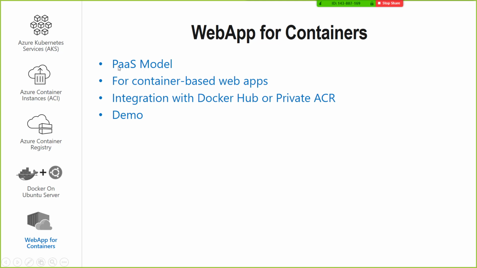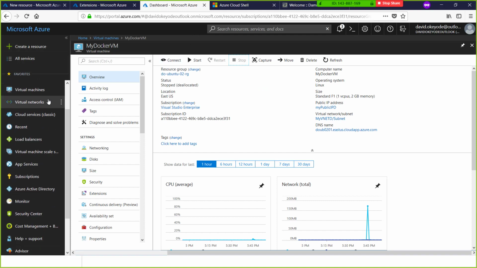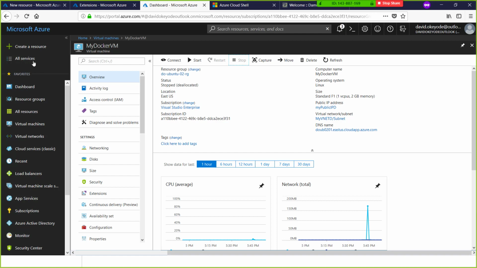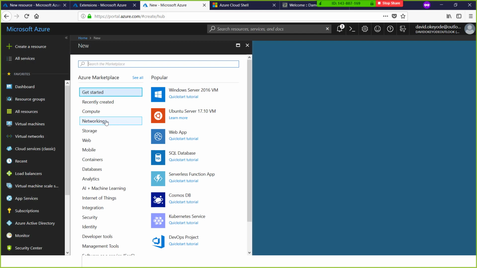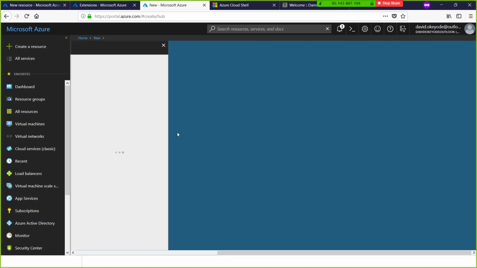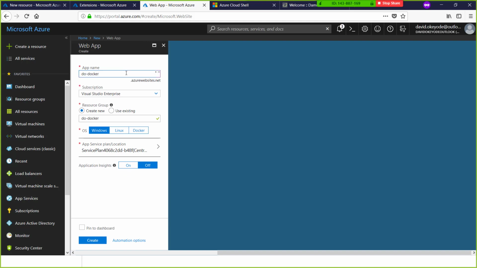So the other option that we have is Web App for containers. This is where I'll go back to the Azure portal. For Web App containers, if I go to create a new resource, I can click on Web App there. So I'm creating a new Web App in Azure. I'll call it do-docker-01. I'll put it in a new resource group, do-docker-01-rg.